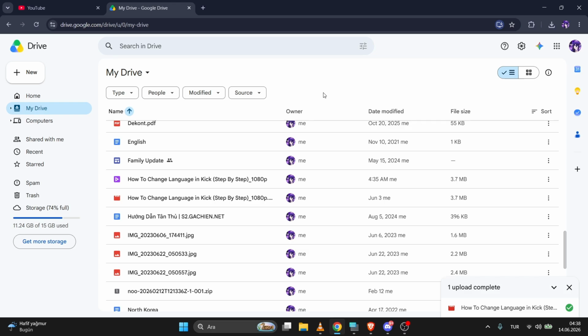Let's start by opening Google Drive in your web browser. If you're not already familiar, Google Drive is a cloud storage service that lets you access your files from anywhere. Once you're on the home page, you'll see all your files and folders listed there.